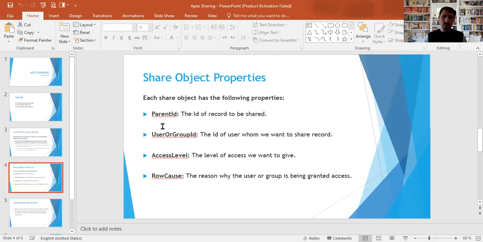Then the user or group ID is the doctor ID, actually, whom I want to share with. It can be one or more. Sometimes you may prefer to share with a group of doctors, for example. Sometimes a group of doctors decides what to do, so they need to see the diagnosis, I mean, the details of this patient.